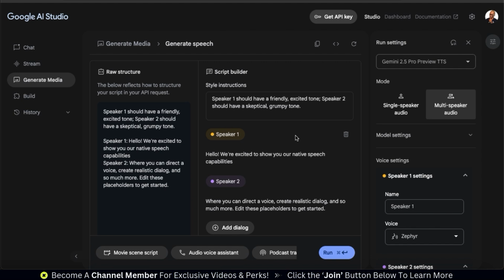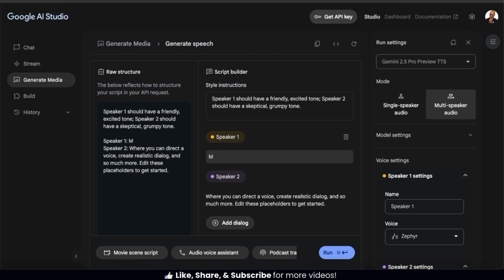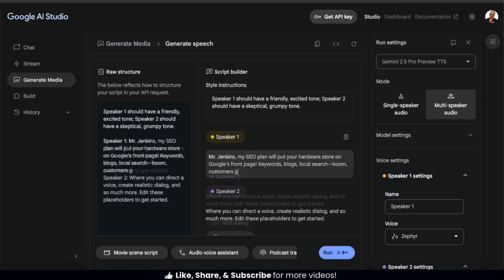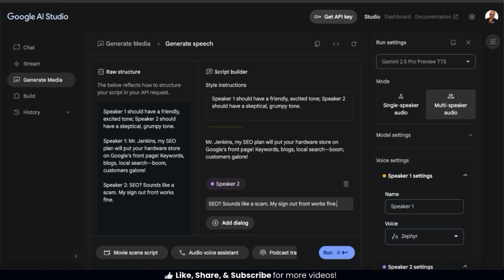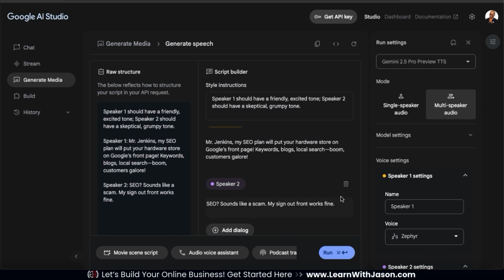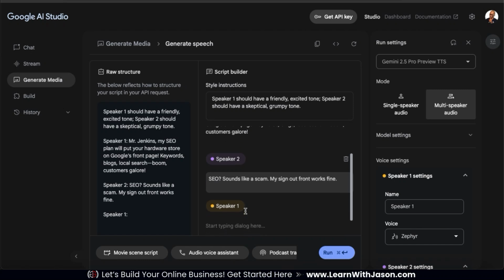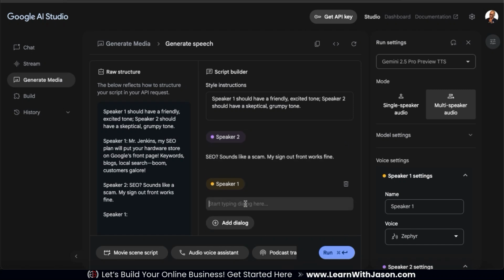For the first two lines of dialogue, simply select the text here and change it to whatever you want it to say. So for speaker 1, I'm going to add the first line of text for my digital marketer. And for speaker 2, I'm going to add the first line of text for my grumpy hardware store owner. There we go. So I've added the first line of text for each speaker. But to add more text, simply go down to the bottom here and click the Add Dialogue button. You can then add even more lines to your script to create your full dialogue.